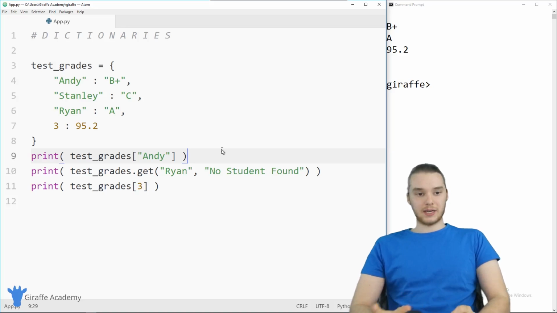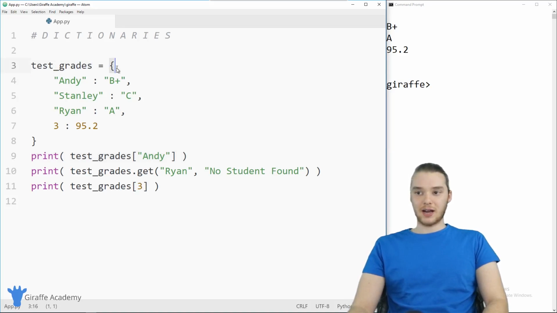This is another kind of data structure. Basically, this will allow us to store key value pairs inside of a structure. So it's essentially a list, but instead of just storing elements, we can store key value pairs. So over here, I have this test grades dictionary, and it's just like a list, like I said, but instead of using square brackets, we're going to use these curly brackets. And then inside of here, we can define keys and values. So this is the key, and this is the value. And all the keys need to be unique, but the values can be repeated if you want.